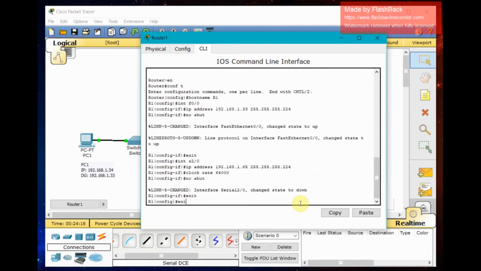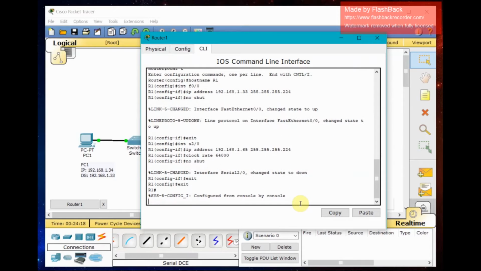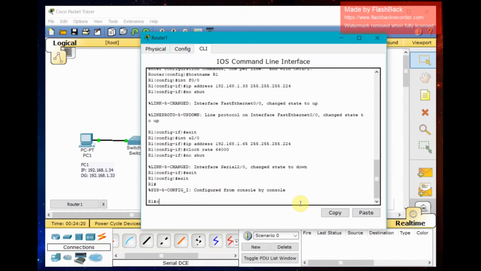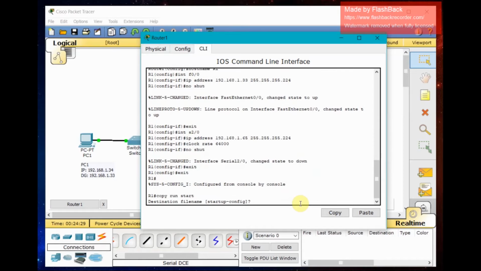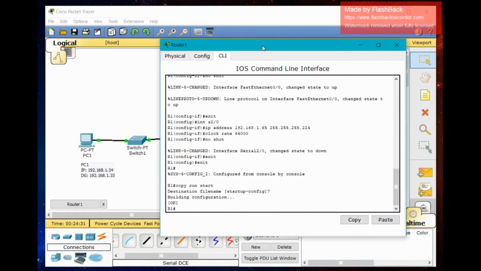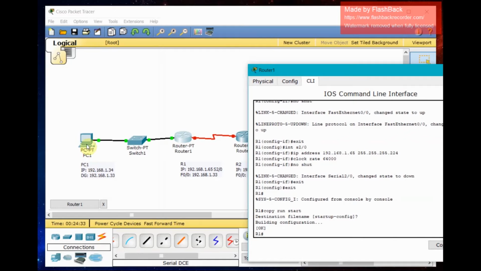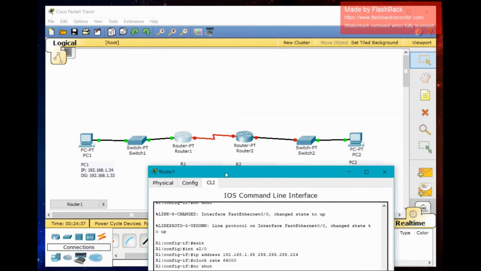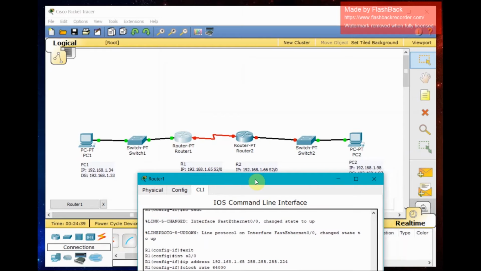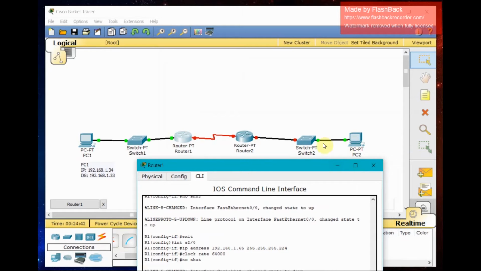Exit out of this mode also, and then we're going to type copy run start to save. Now let's see if our PC1 is now connected to our router 1. So we're going to do the same thing on this side. So our PC2 will be connected to router 2.